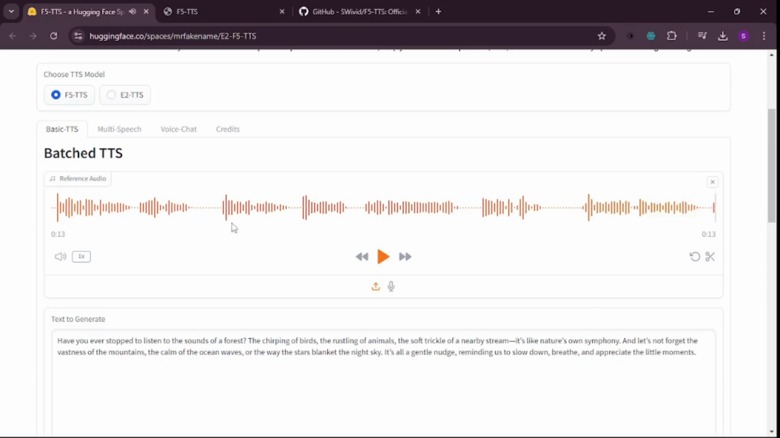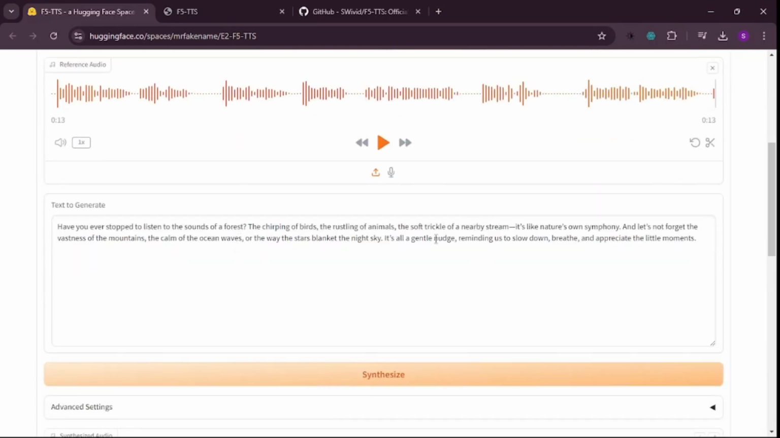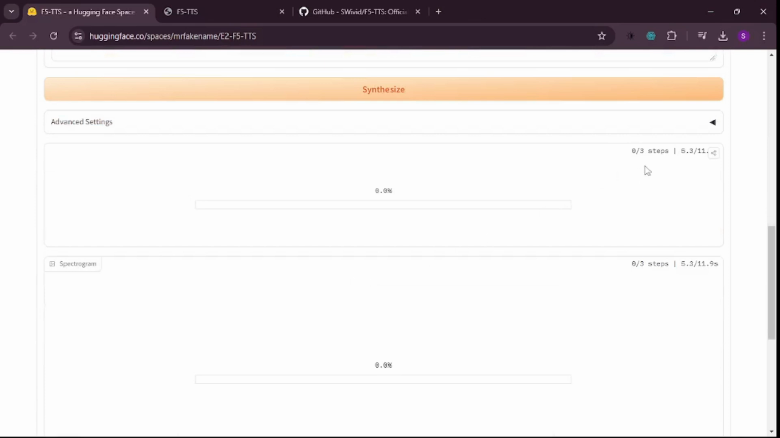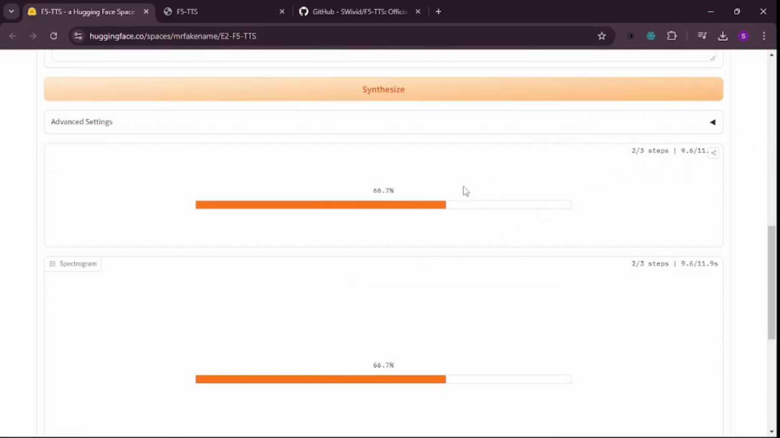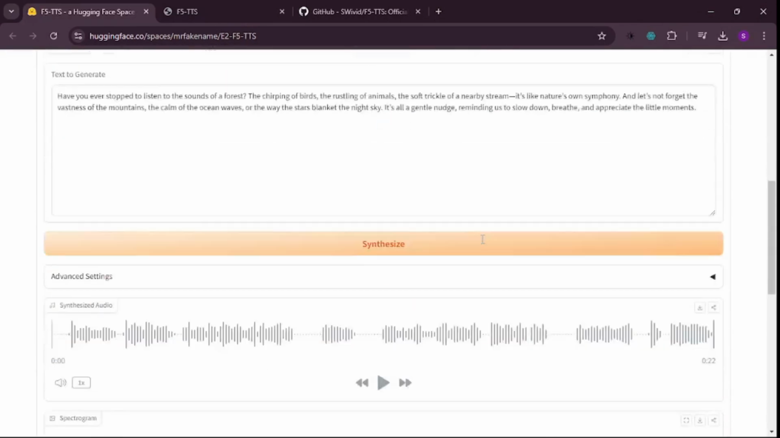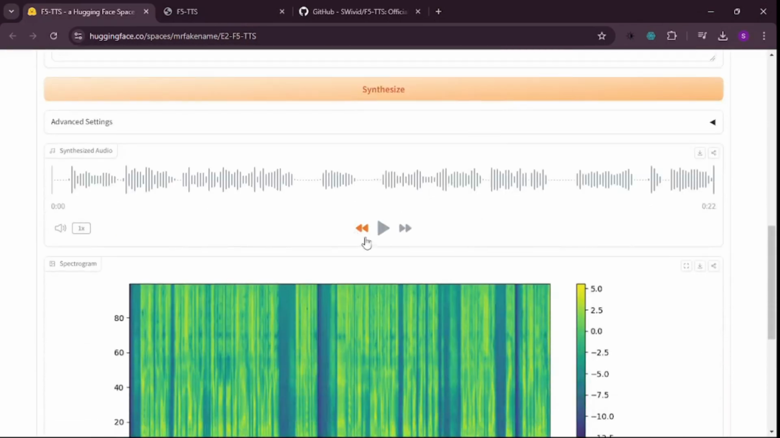There you go. So we have this voice and we want it to generate the same text. So let's go and synthesize. And this is really fast. It only takes a couple of seconds. Let's say 20 seconds to 25 seconds to generate the whole audio for you. And there you go. It took around 11 to 12 seconds. And we have the audio right here. Let's go and play this out.